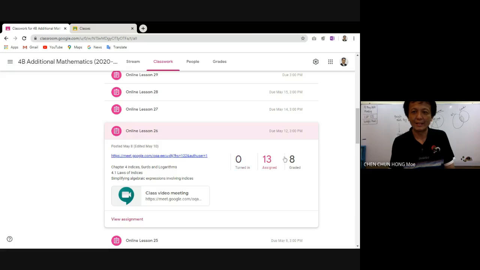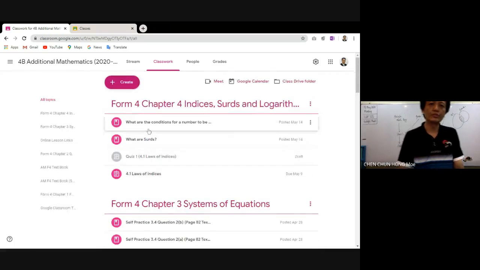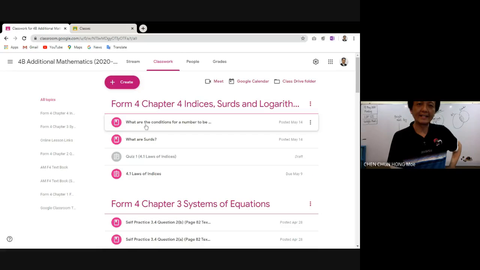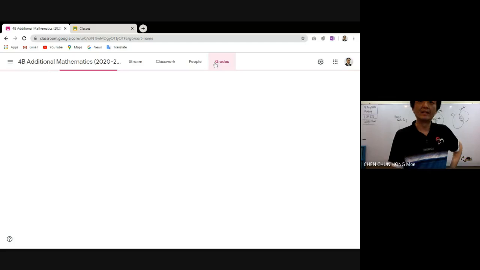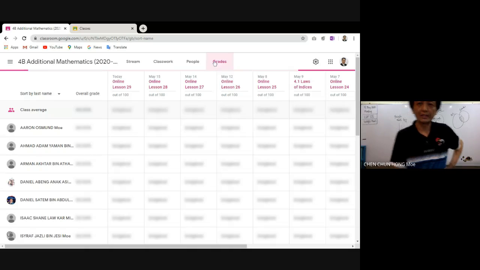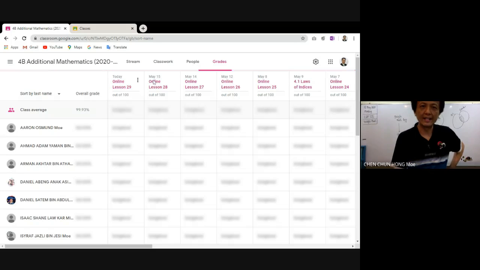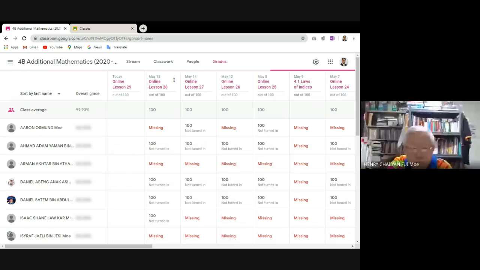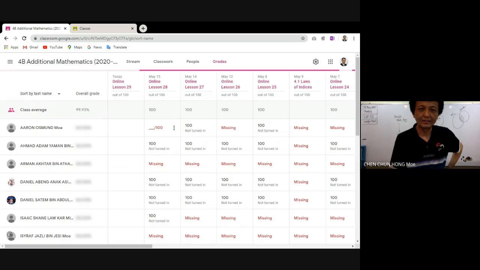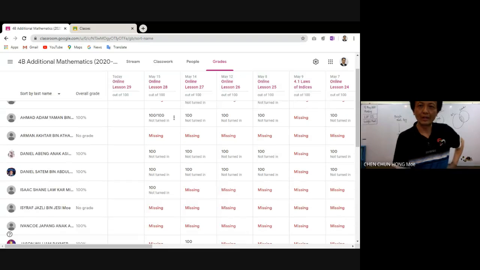And how many present and so on are all here. Okay. And for students, because once they attended the lesson, I actually grade them. So if you go to the grades, I can have these records there, online lesson 28, how many of them attended. Those who attended, I give them 100 marks and so on. So that is also recorded.